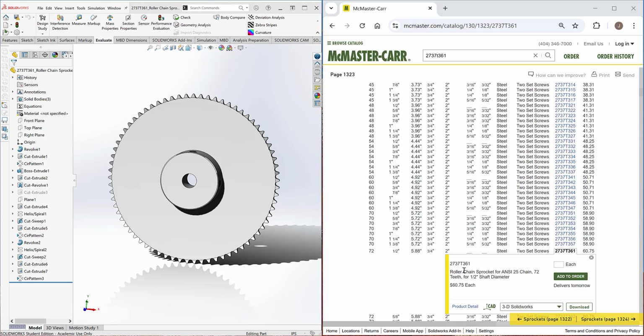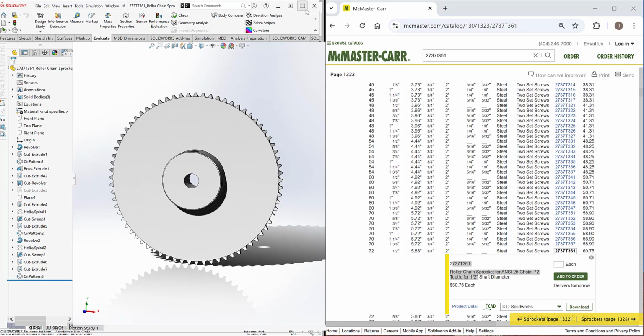Here's a Sprocket that you can download from McMaster-Carr. It's a number 25 Sprocket, or a Sprocket for a number 25 chain, and it has 72 teeth. Okay, so here in SolidWorks, I've downloaded it.